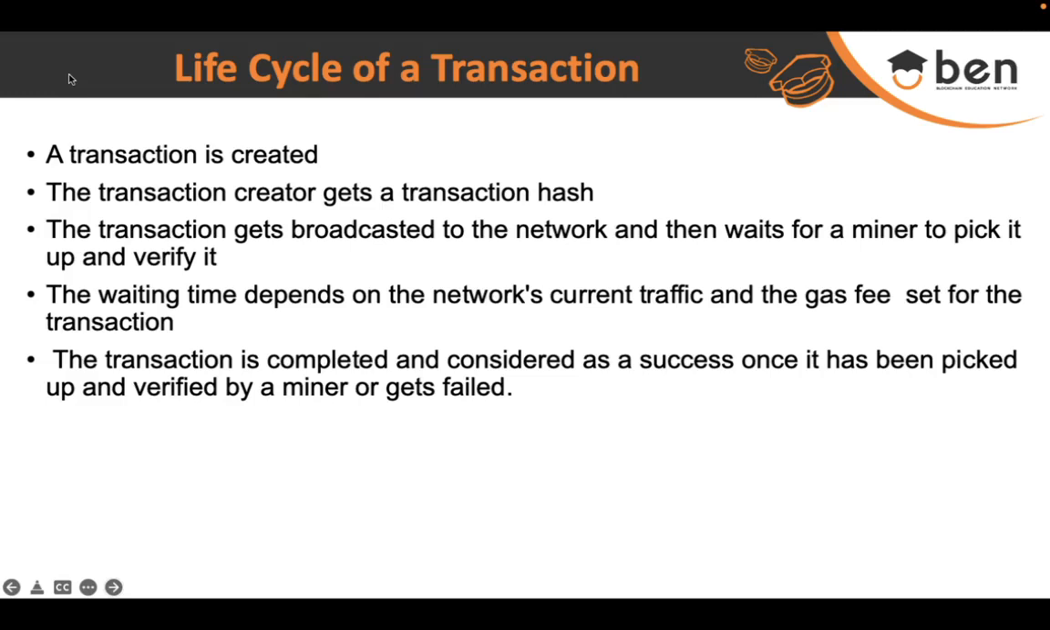A transaction is completed and considered a success once it has been picked up and verified by a miner, or it gets failed. So there are two possibilities. Either your transaction will be completed if it's picked up by the miner and successfully verified, but due to some factors, maybe there was a problem with your transaction, it can also happen that your transaction gets failed.